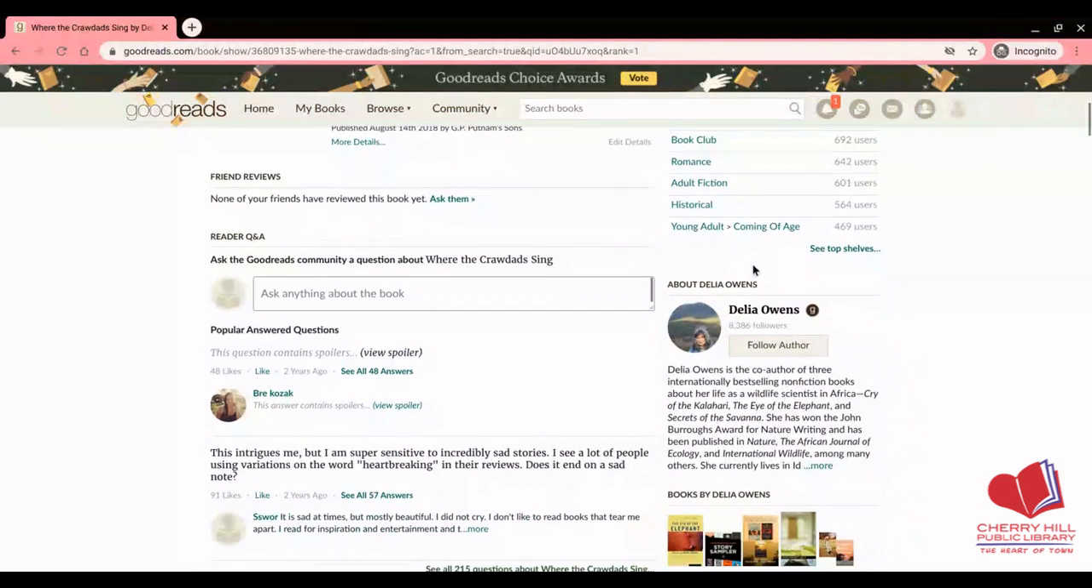And then you'll also see some information about the author here. And a lot of authors create Goodreads accounts to promote their books and to also interact with readers. So if you really like an author, you can follow them and you'll get updates about them, like when a new book is coming out or if they posted something on Goodreads.